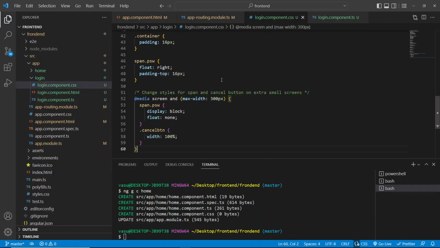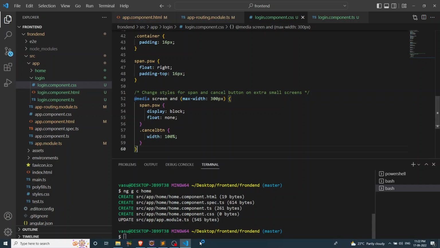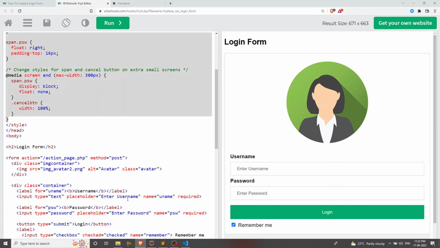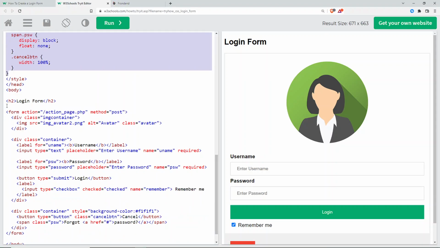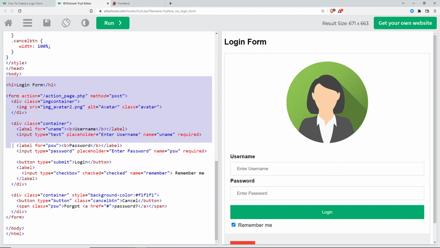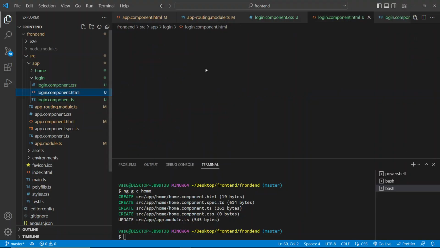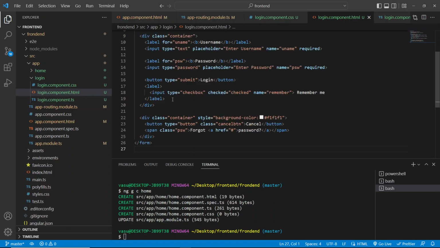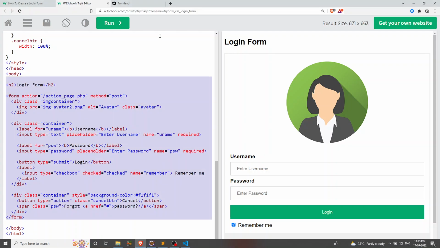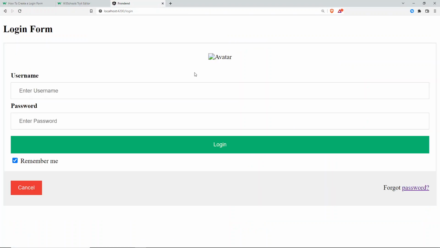So now everything is fine. I'll go to the browser again and copy the HTML code from here. From here itself I'll copy till the body tag closing. Okay, so login.component.html, removing this line and pasting it. Now let's go to the browser and refresh this. So now you should see your login page.